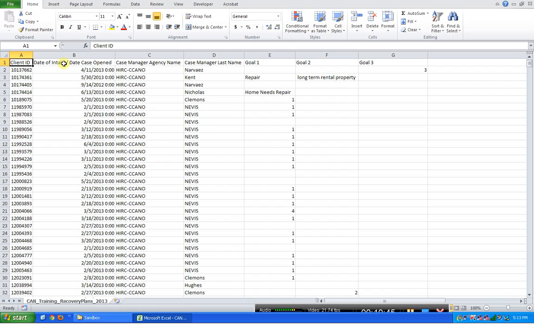Now, I will show you some more formatting tricks a little bit later. What I want to jump into right here is some really basic sorting and filtering features in Microsoft Excel to help you very quickly do useful things with your data.